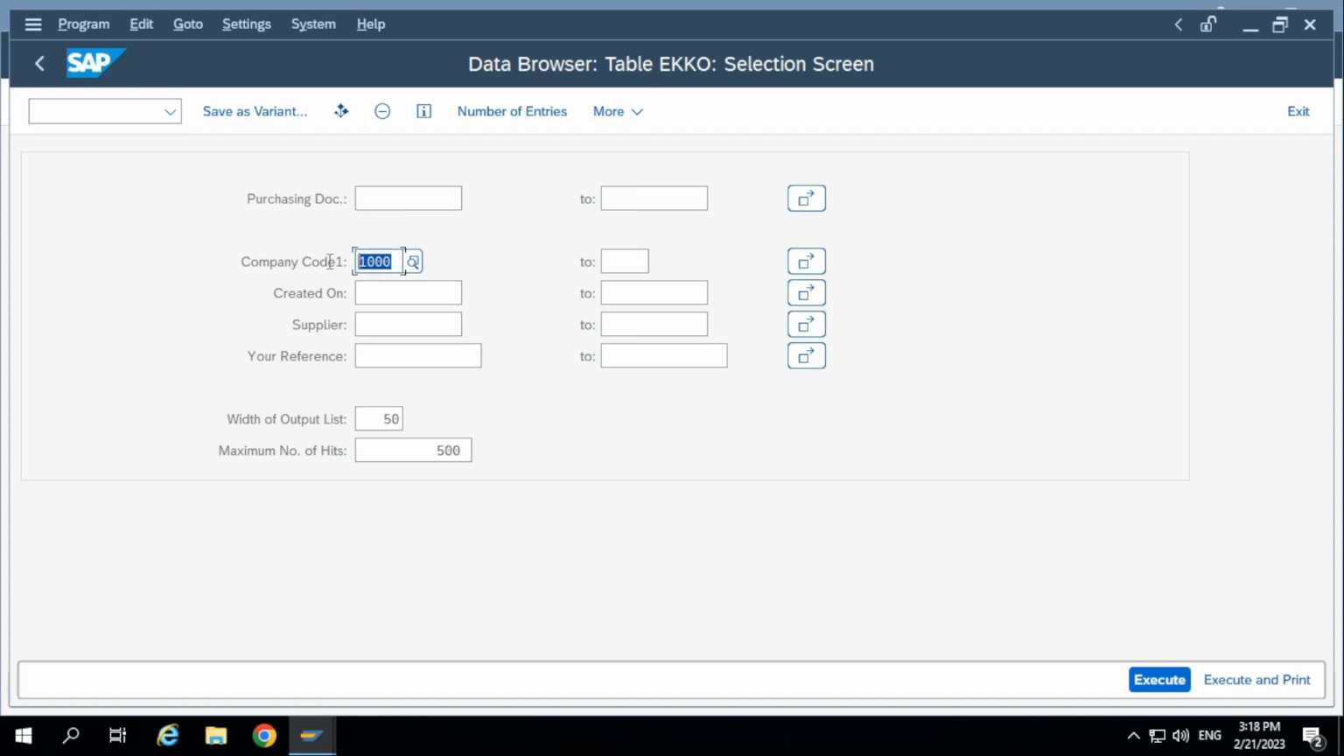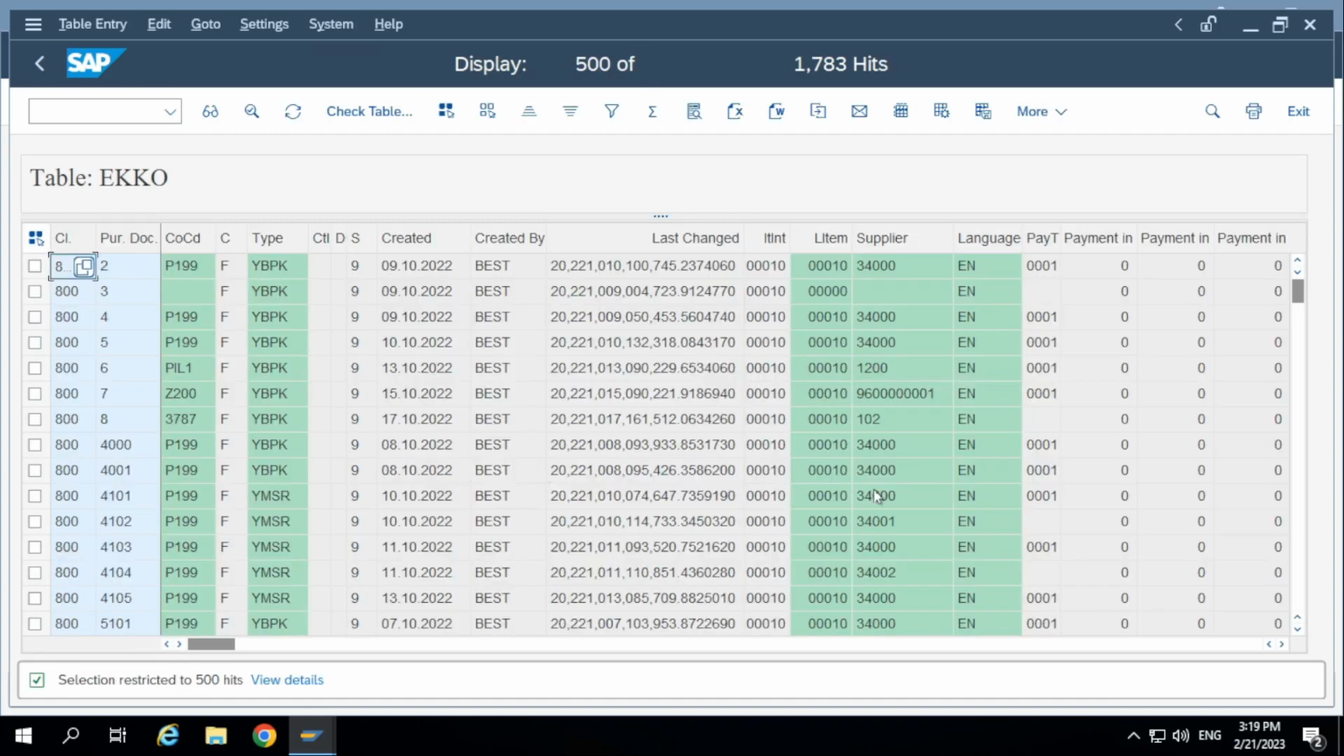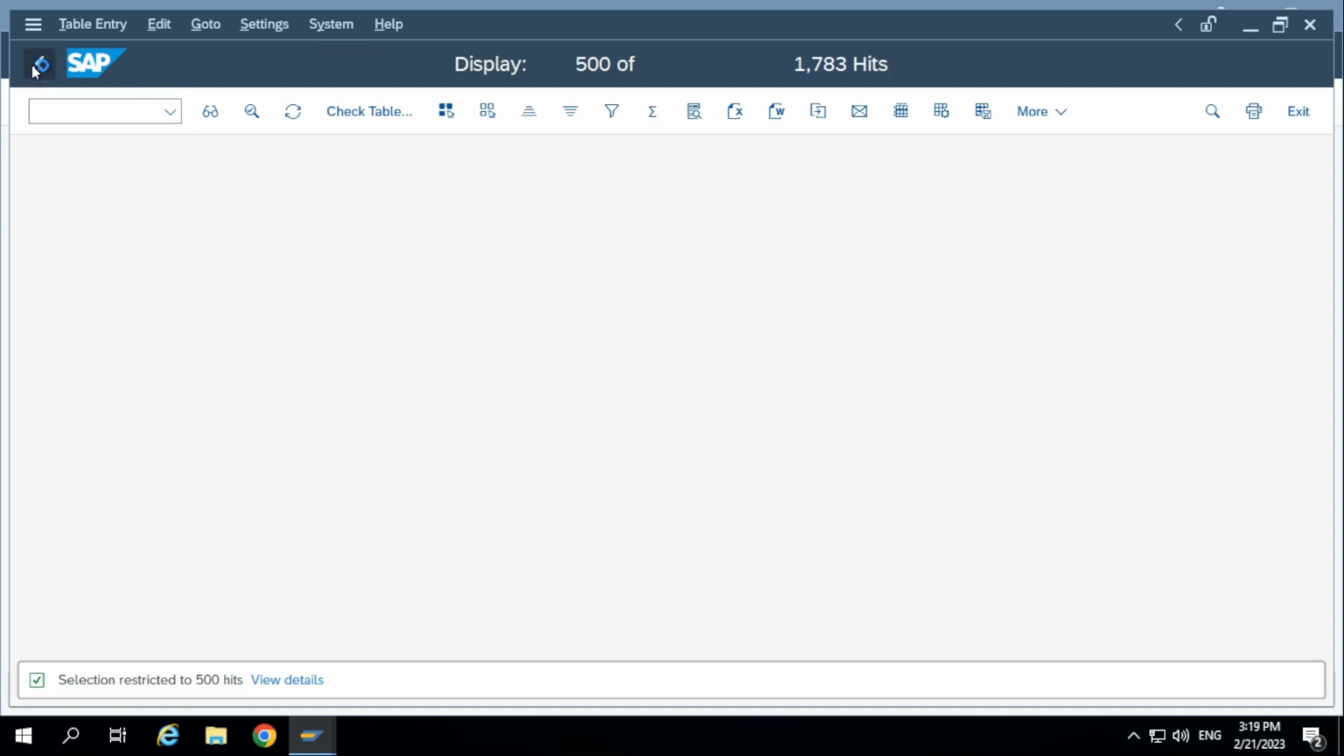Okay. So instead of selecting all the records, you can also use created date, when that purchase document number is created. Or supplier, vendor, who is the supplier of that material. You can also use supplier number to select the records. We'll take this supplier number, 34000. Supplier number is 34,000.